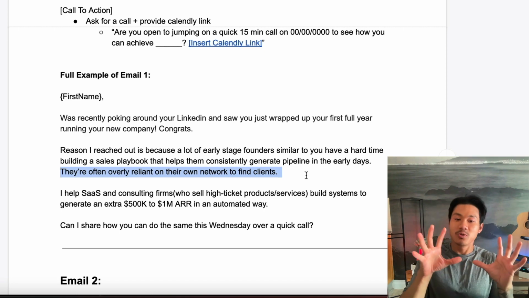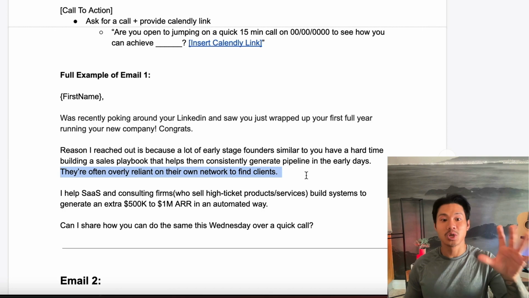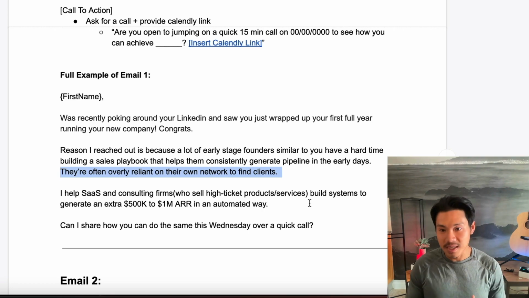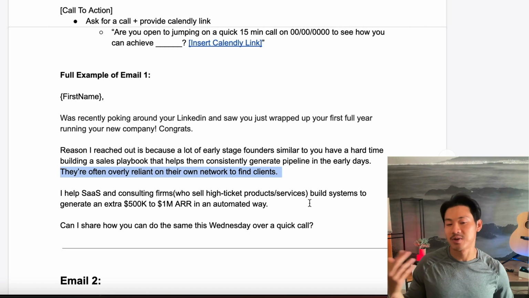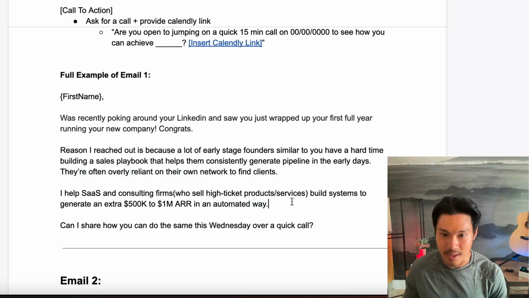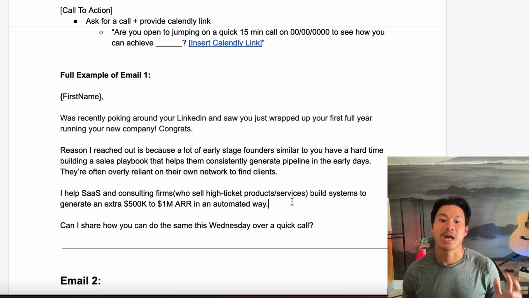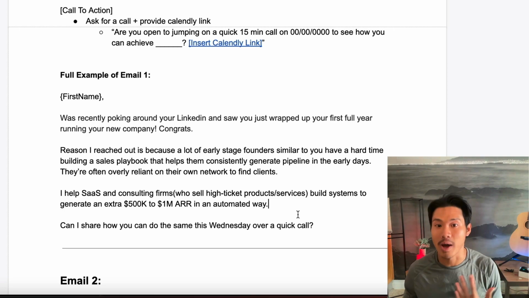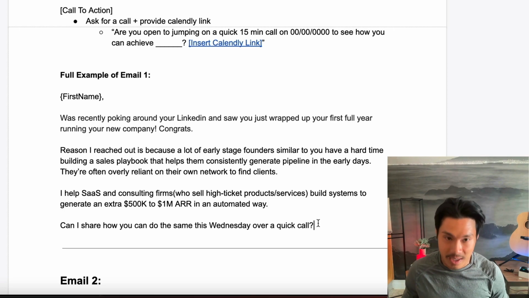So once you've identified the problem, then you can shout out how you can assist and help, right? I help SaaS and consulting firms who sell high-ticket services build systems so that they can generate an extra $500K to $1 million in annual revenue in an automated way. So that's how I can add value. Can I share how you can do the same this Wednesday over a quick call? And if I wanted, I could even include the calendar link here, right?